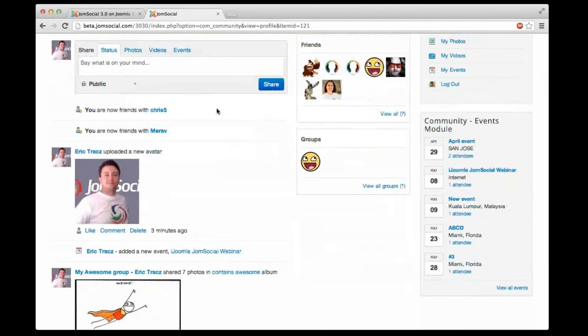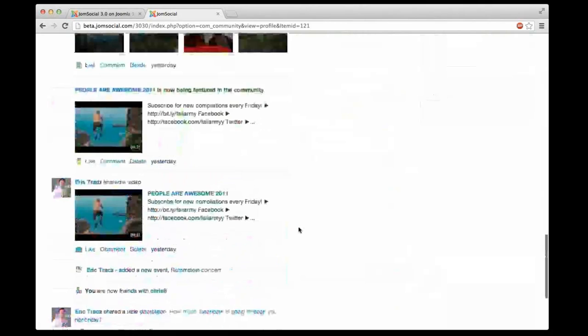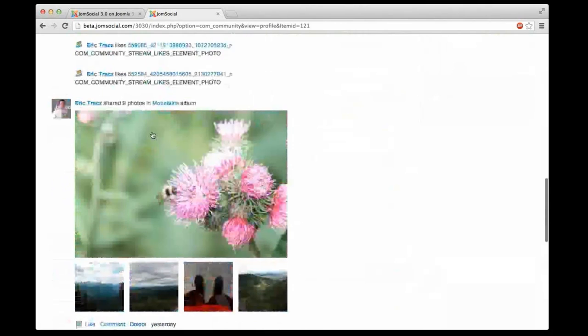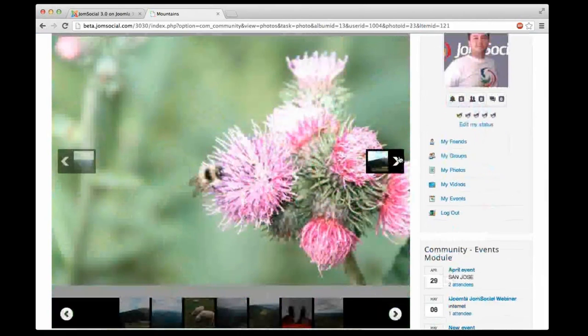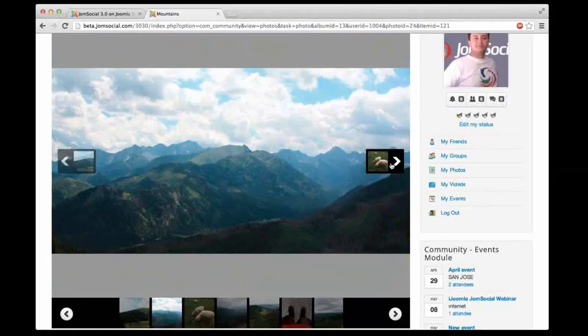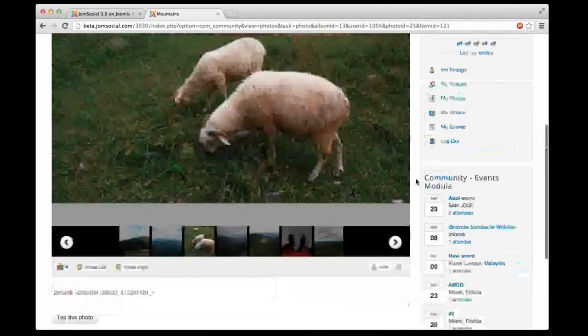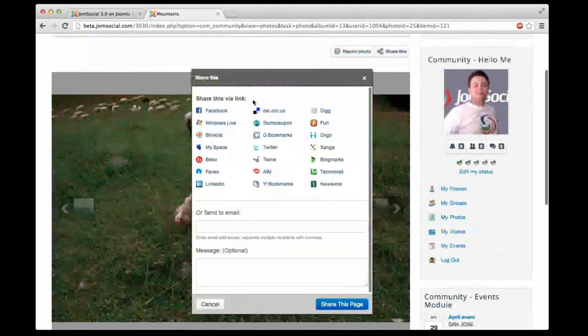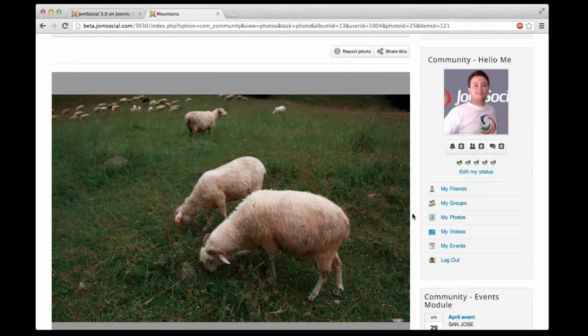Profile, of course, shows all of the things that you have done on the site, like adding photos to your photo album. So I can show you quickly what a photo album looks like. There's some bee. That was my trip to the mountains, and some sheep, right? If you like the sheep, you can share it. You can share it to Facebook, you can share it to Delicious, Digg, whatever the place.